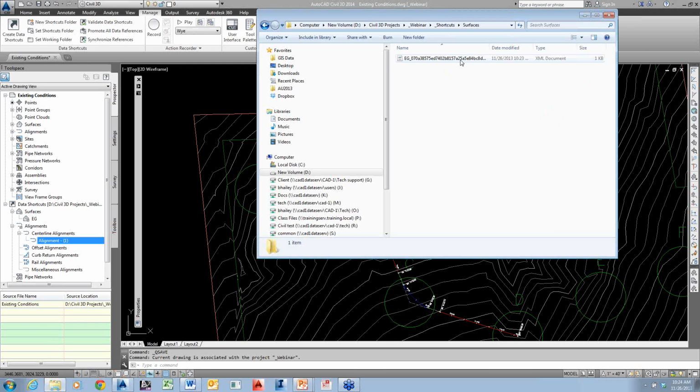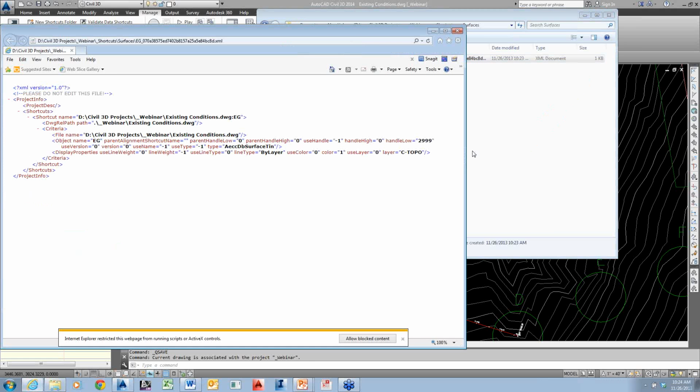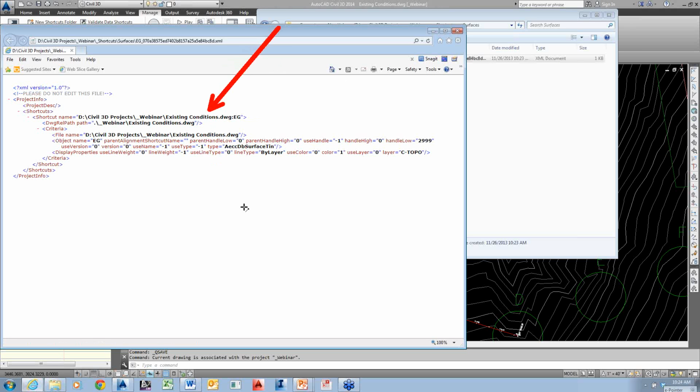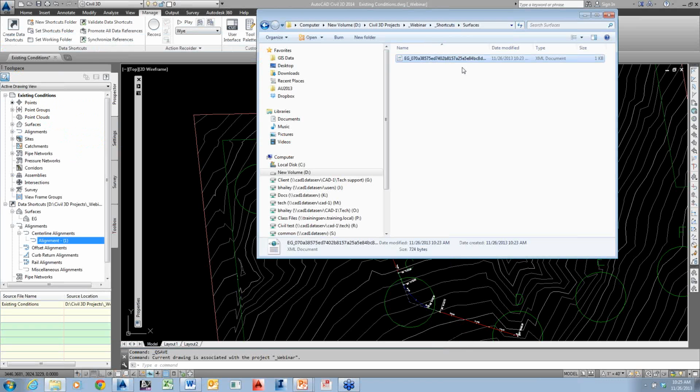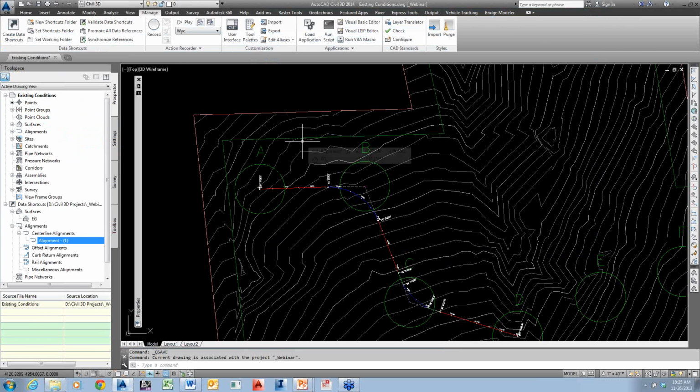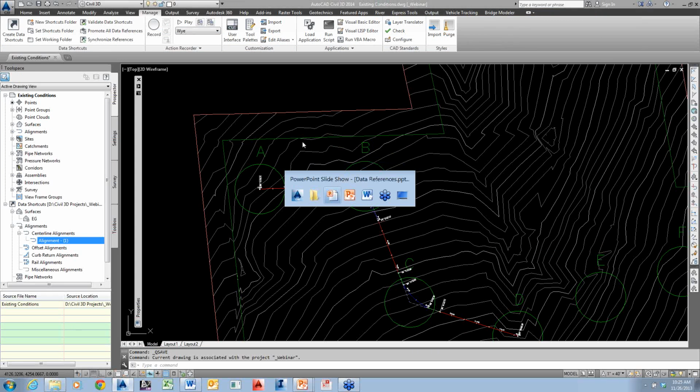In fact, if I double-click on this XML file, it's going to open it up in Internet Explorer, and you can see that's all there is in this XML file. It's a pointer. It says, hey, go find that file and that object and bring it in. That's really all there is to it. And that's my shortcut. All right, so I've got the shortcut created. Let's see what's next on the list here.